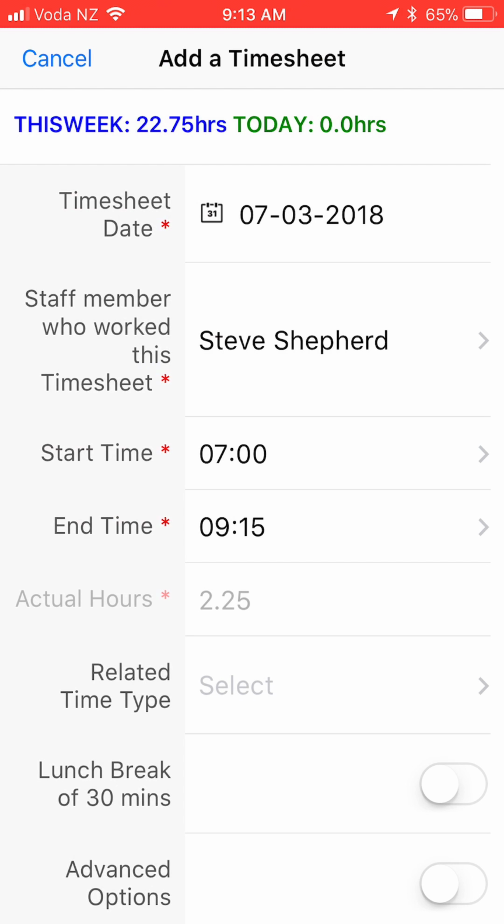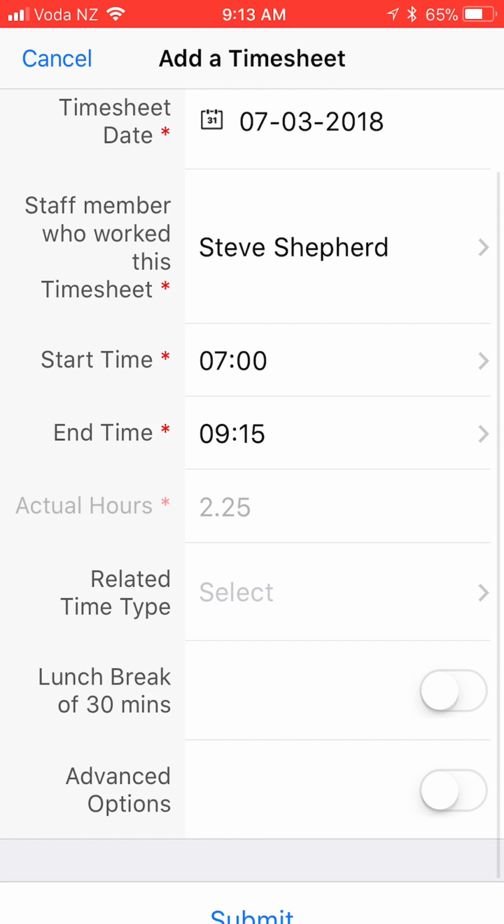So timesheets are best done when you've finished the work that you did. Up the top there, you've got this week, 22.75 hours, and today I've done no hours so far in timesheet entries. It's calculated the actual hours for me, 2.25 so far.